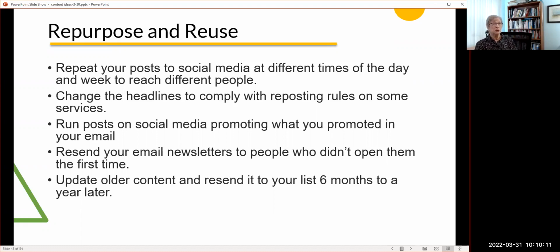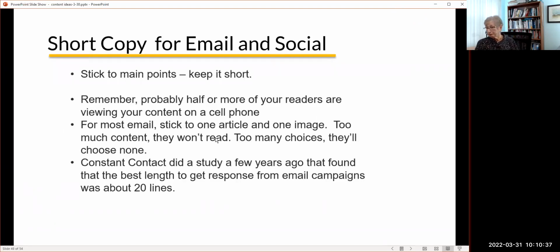And then you can take your older content, if you have content that you wrote 6 months ago, see if it needs to be updated, make a few changes to it, and then resend it out to your mailing list. It does two things. It'll get people that didn't see it the first time, maybe. It will get all the new people that joined your mailing list in the last 6 months that never saw it to begin with. So that's another way of repurposing and reusing your content.